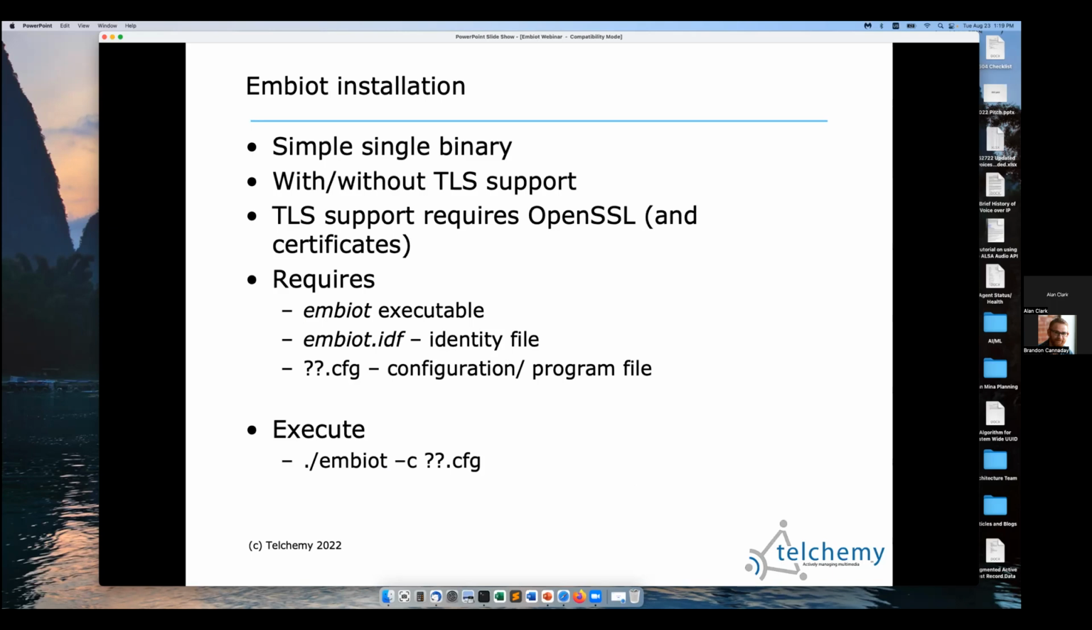So the installation of Embiot is fairly straightforward. It's a simple single binary. We can build it with and without TLS support. If it has TLS support, then it does use OpenSSL, so it would need that to be installed on the platform it's on. And obviously, you'd have to have certificates available if it needed them.